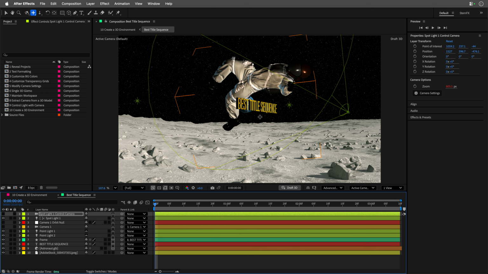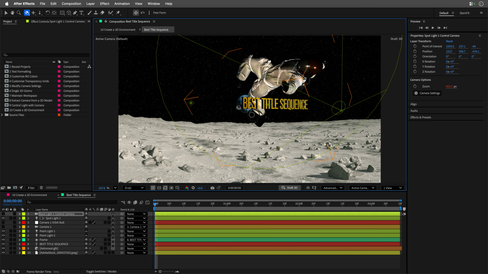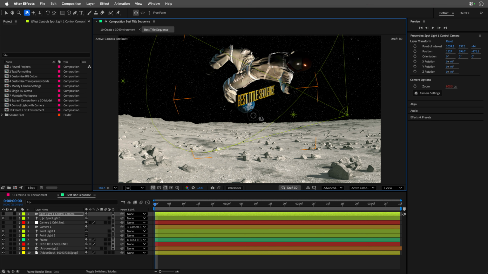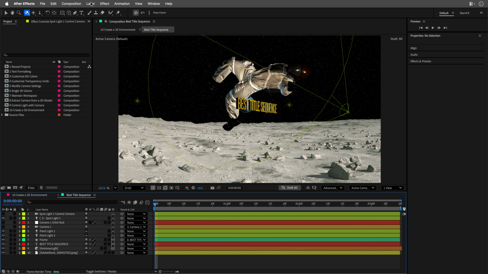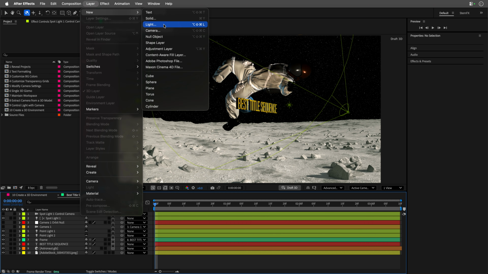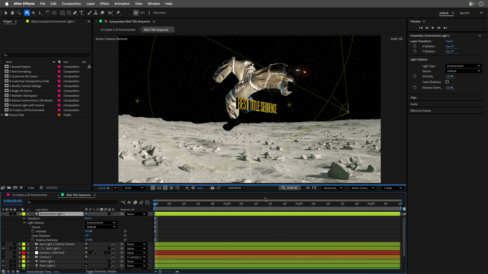I'll press C in order to get to the camera tools. And if I orbit around, you can see the astronaut and the text are part of the unified world, but not the environment. So I'll undo, and what I'll do, I'll create an environment light. So going to new light, this time I'll choose environment. I don't need to cast shadows in this case. I'll just click OK. This is going to brighten up the entire scene, which is totally up to you.